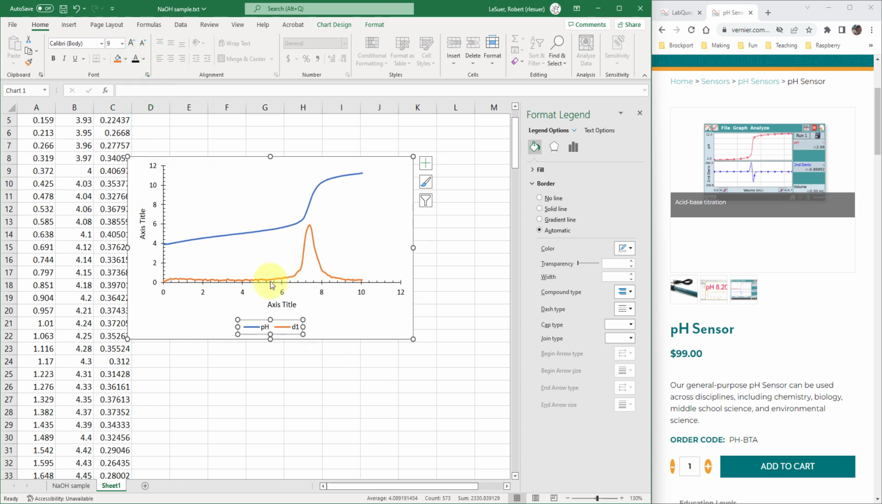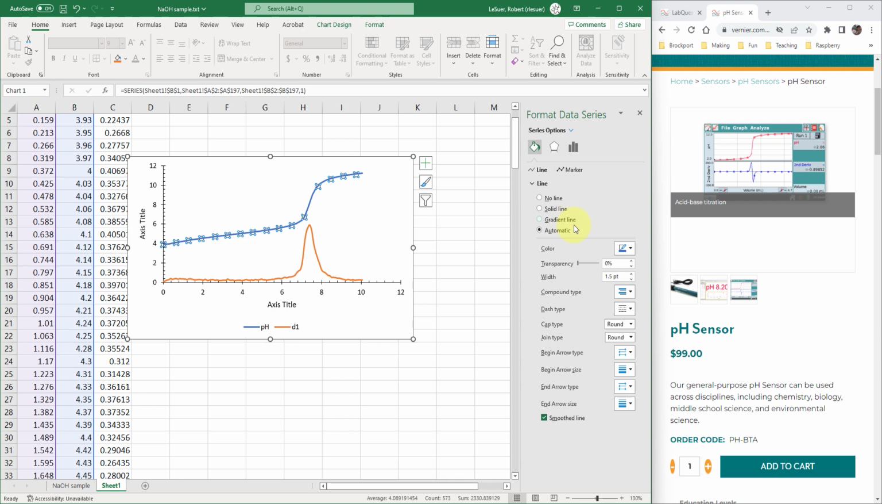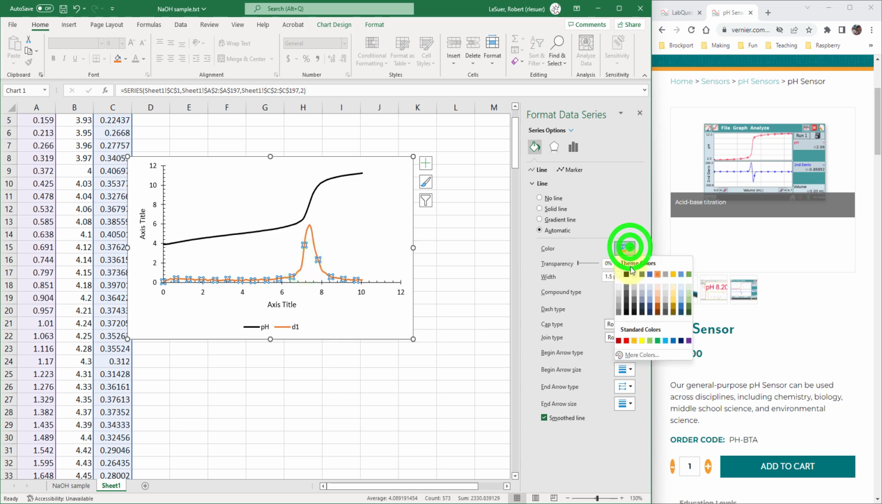There we are. Good. Last thing we need to do here, the colors of the two traces need to be changed. We're going to change the pH curve to black. We're actually going to change both of these colors to black. I'm just selecting on these and then choose black. Obviously, we need to now differentiate between the two black lines.